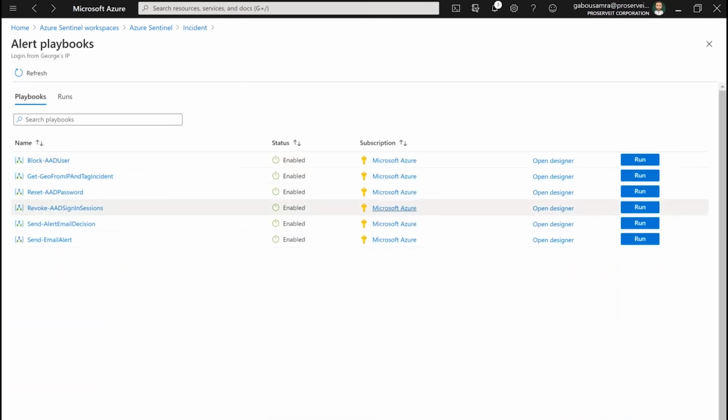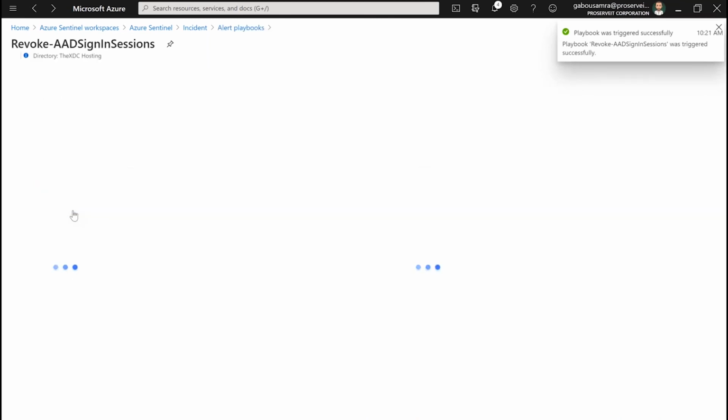Now for this specific incident, I can run any of these playbooks that we've created. Let's take a look at some of them. To start, let's say I want to revoke their AD sign-in sessions. When I run this playbook, it's going to run against that alert. And let's take a look at what it has done.